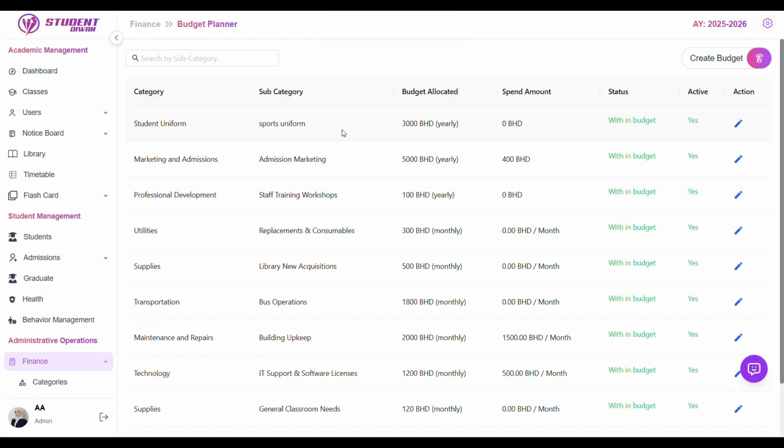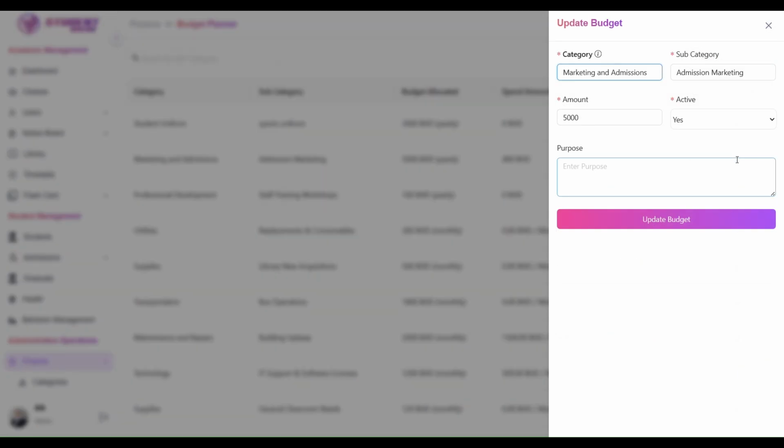Now here our new budget is created. Here in status you will see the budgets, like how many budget is allocated and how much is spent. Like here our budget allocated is 5000 but spent is 400, so it's within budget. If you want to edit this, click on this edit button. Let's make the amount 50 and update.